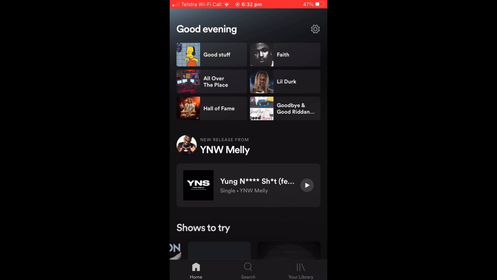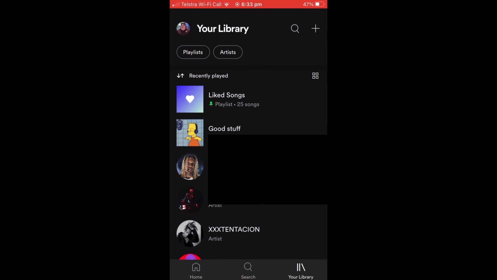and select your library in the bottom right corner of your screen. It will take you to a screen like this, and you're going to want to select the playlist that you want to change the cover for. So I'll just pick this one.